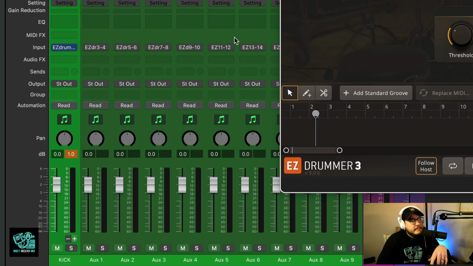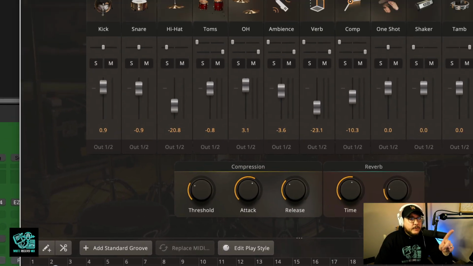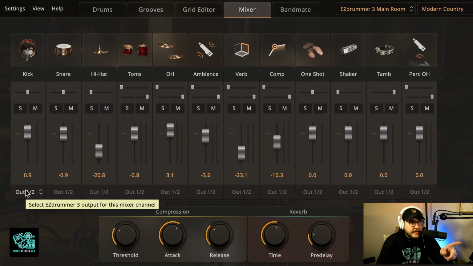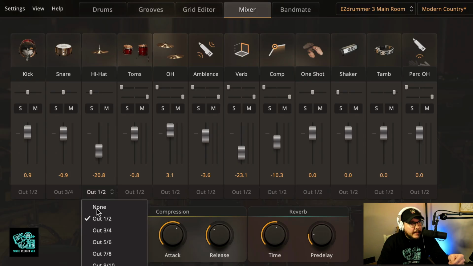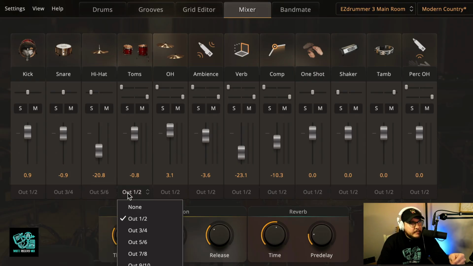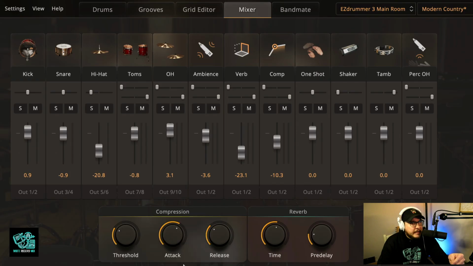I like that word, instantiation. Makes you sound smarter than you are. But we can alter these outputs, right? So kick, I'm going to leave on 1, 2. That's why I renamed the channel in the Logic Mixer kick. Snare, I'm going to make that 3/4. Hat, 5/6. Toms, 7/8. Overheads, 9/10.